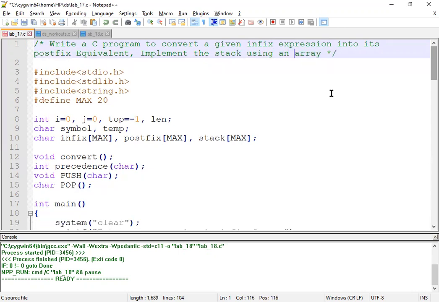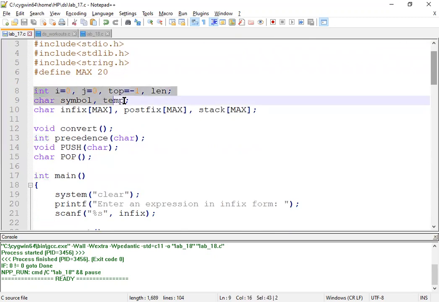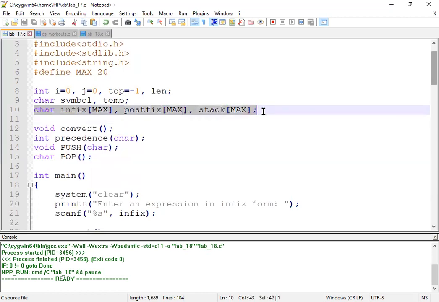And here we are going to make use of the array implementation of the stack. First, let us quickly go through the different variables and the functions which we are using in the program. We have a set of global variables here. If you first look at line number 10, we are using three different strings. Character arrays are nothing but strings here. Each of these, infix, postfix, and stack, are the three different strings which we are using here.